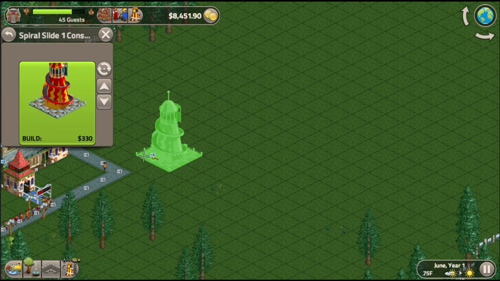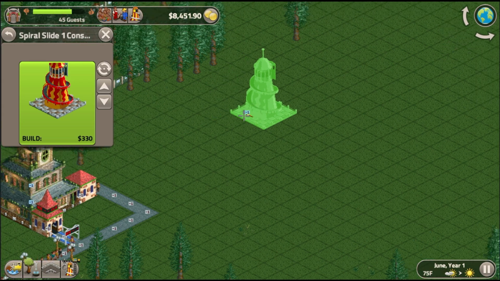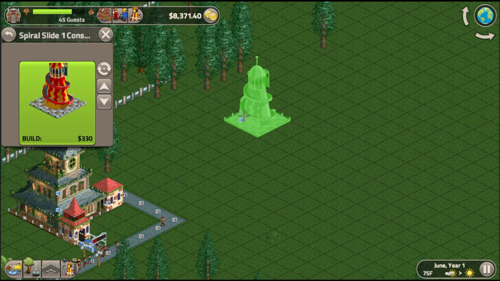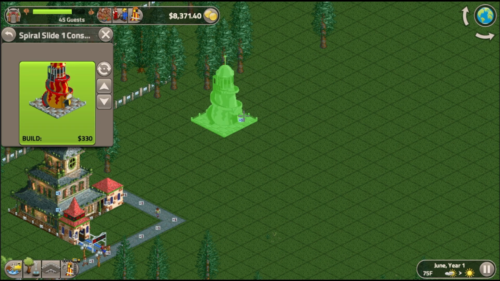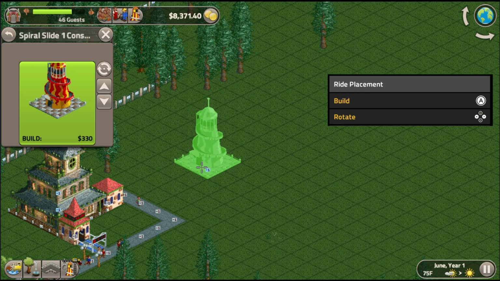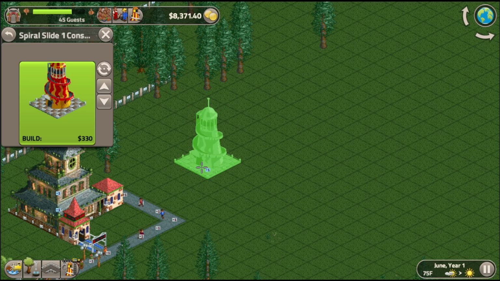So I've got my spiral slide. I'm moving it around using the left Joy-Con, and I'm moving my camera around with the right Joy-Con. Now, if I want to rotate this building or this ride, I can simply press left or right on the left Joy-Con, and that's just going to cycle it 90 degrees. Makes it very quick. I can go both directions.